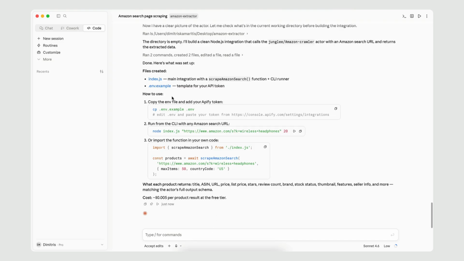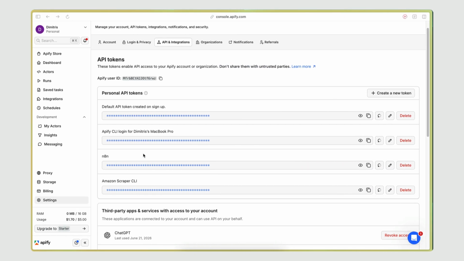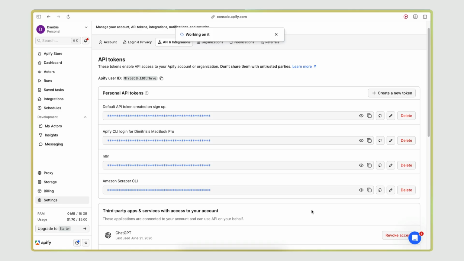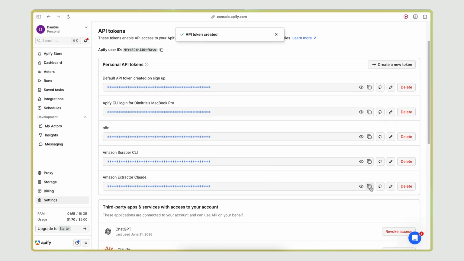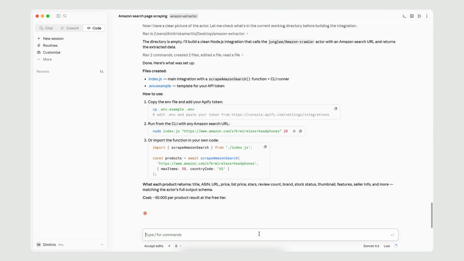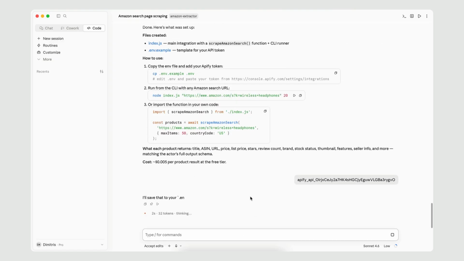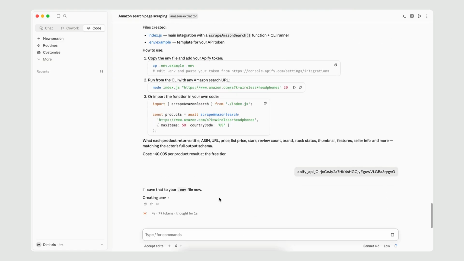So I'm not going to copy any files. I'm just going to go here. I'm going to create a new token. I'm going to call it Amazon Extractor Claude and create. It created this token. I'm going to copy it and I'm going to paste it here. And it should figure out, there we go. So it will create an env file.